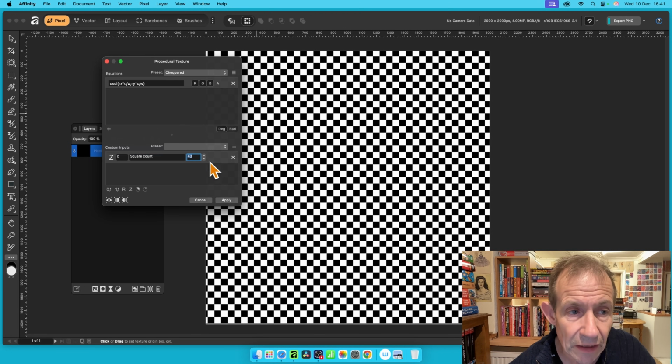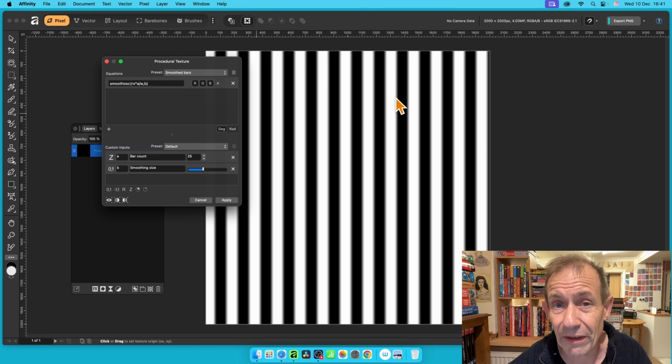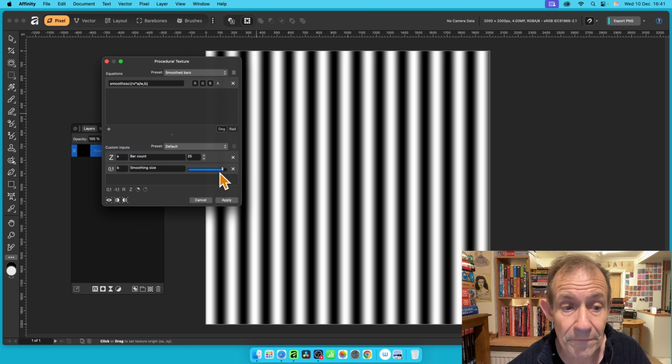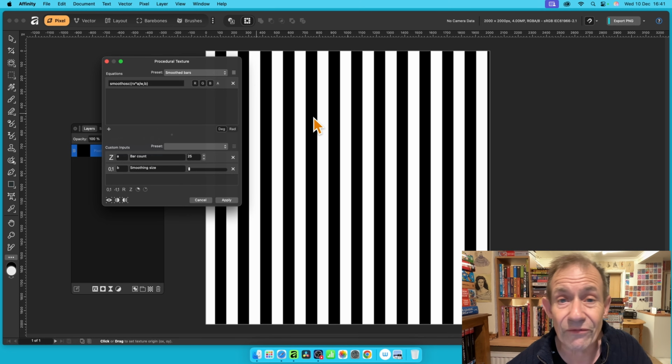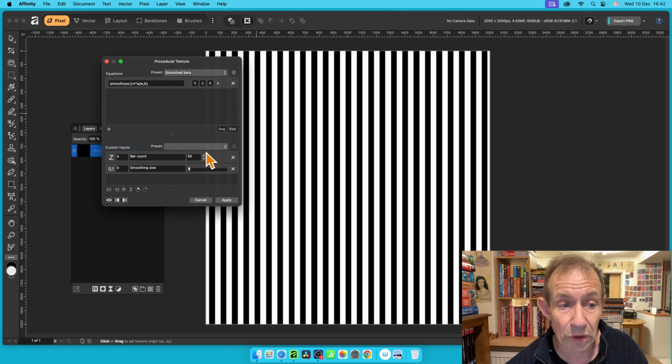in there. There's another one, smooth bars. Great for creating some straight lines. You can smooth them, so you can blur them like that, or you can go the other way and get very sharp lines. And you can do exactly the same as before, 26, 28, so you push the value up to get more and more lines.